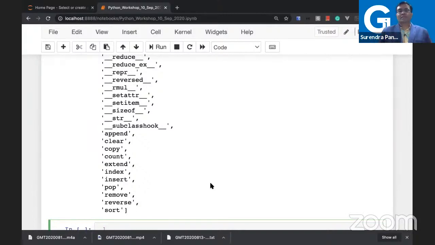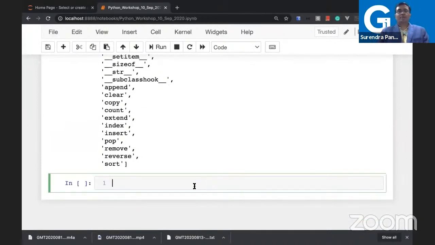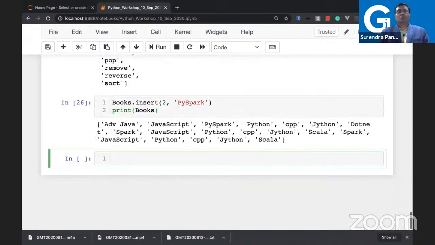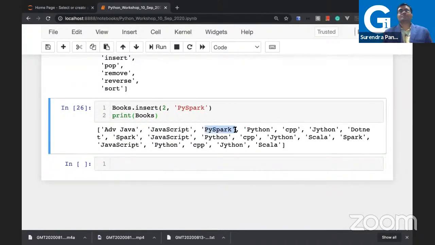So you can append the list, you can clear the list, you can copy the list, you can extend, you can find the index value, you can insert the new data in between. So let's say you want to add data: you have books now, you want to insert the data in between. At index position, let's say 2, I want to insert PySpark. So this can be done. You can just print books now, and you will see at the index position 2, PySpark is added.